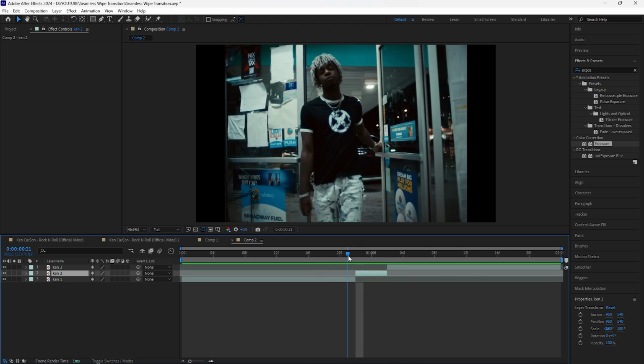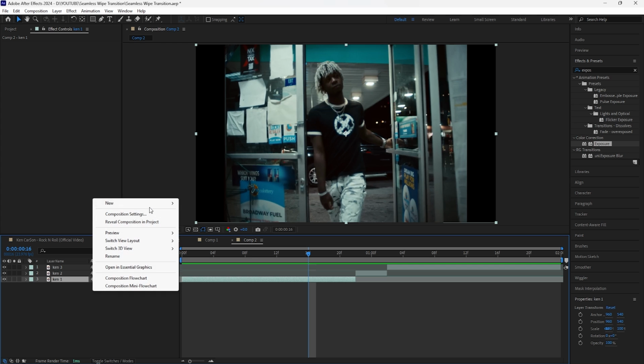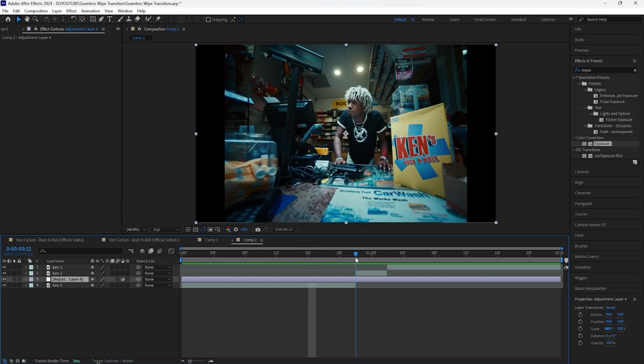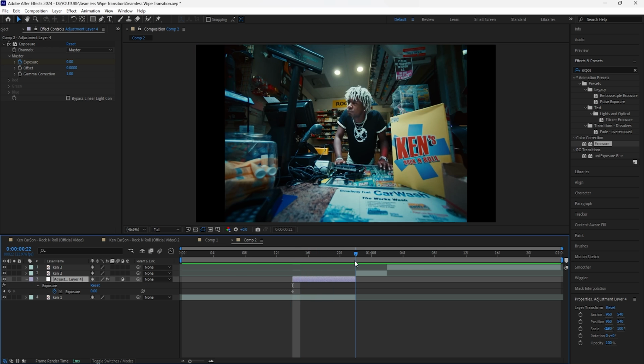But before we do that, we're going to create a flash effect at the beginning for this first clip. So let's create a new adjustment layer. Make this layer 8 frames long. Then we're going to add the exposure effect. Keyframe the exposure at 0 at the start, and then go towards the end or right before the end.